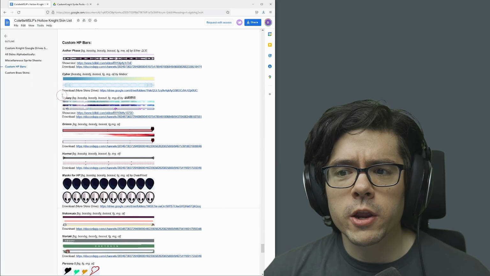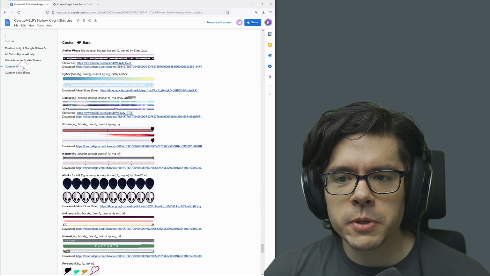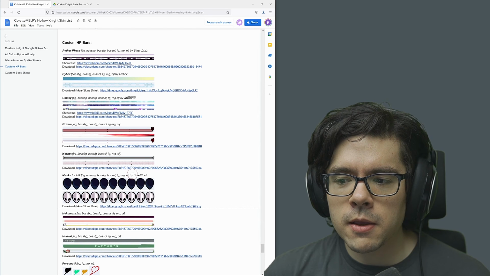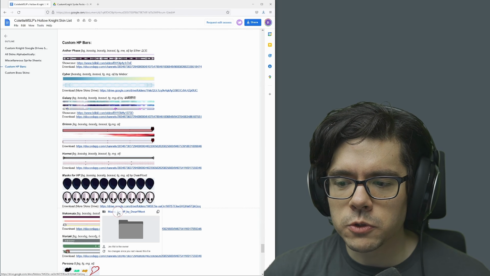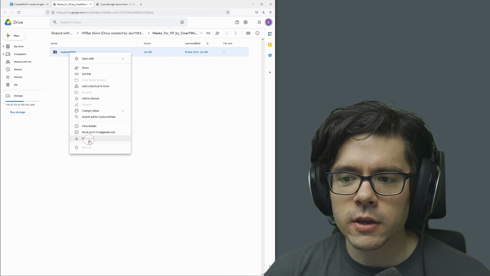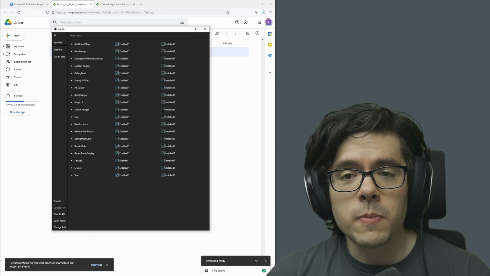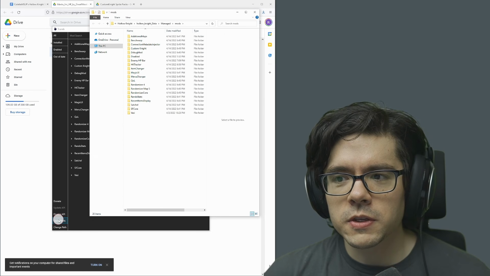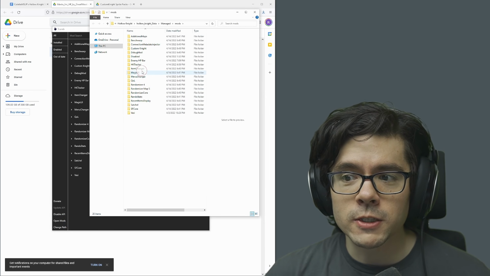Okay, so while we're here, let's get a custom HP bar. So I'm going to download Masks for HP by Dwarfwoot. Just go to the Google Drive link, right-click the folder, and click download. Now, go back into Scarab and click Open Mods. What this does is it opens your mods folder.